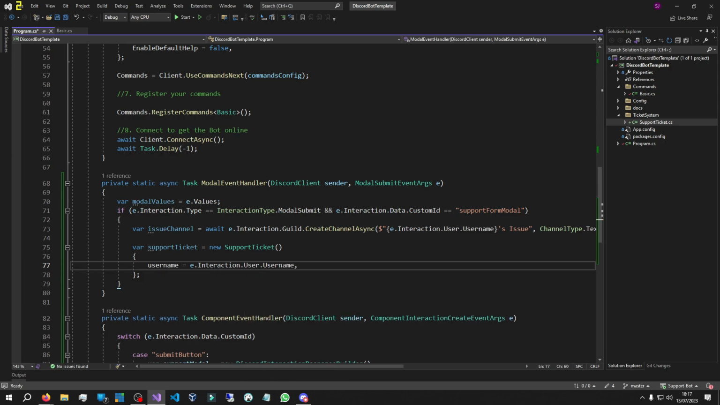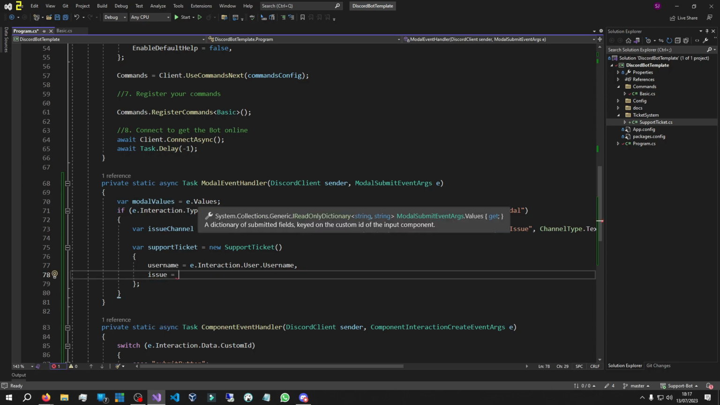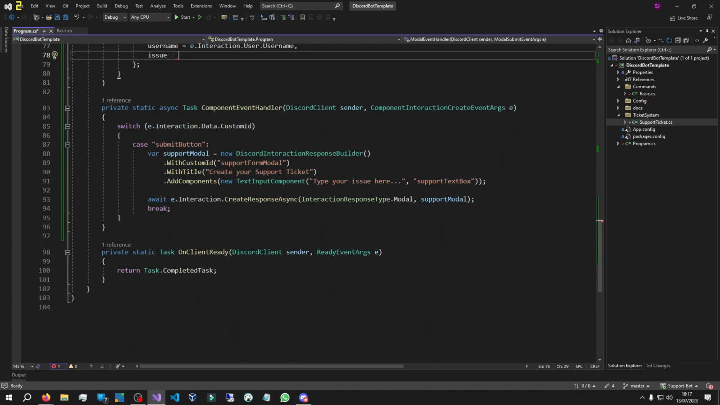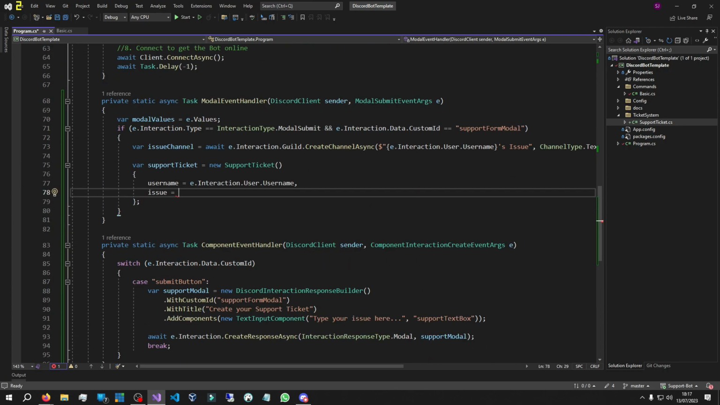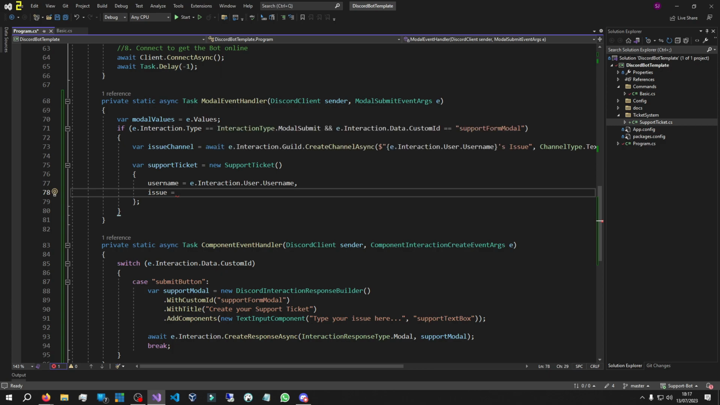There we go. And then the issue is basically the first value in the text box. Since there's only one value that we've got here, we're just going to get the first thing in e.values and store that. So we'll say modal values, and then first. So that's just going to get the first entry in e.values, and it's just going to store it.